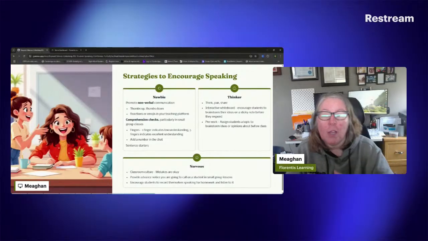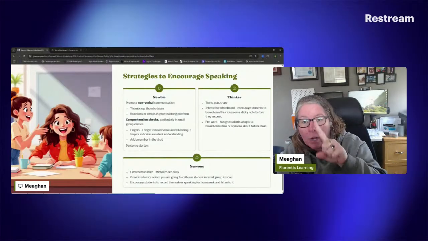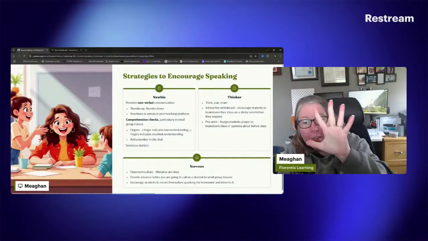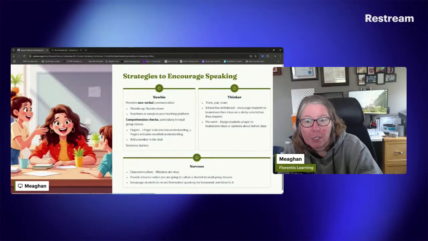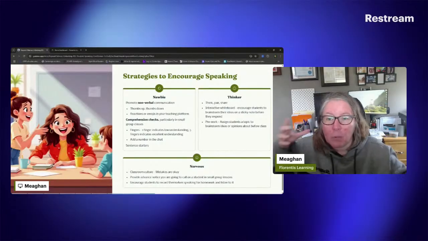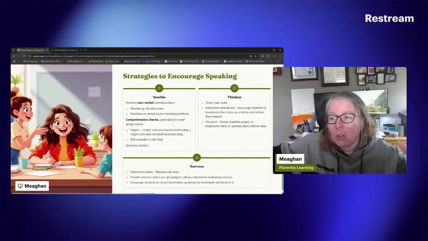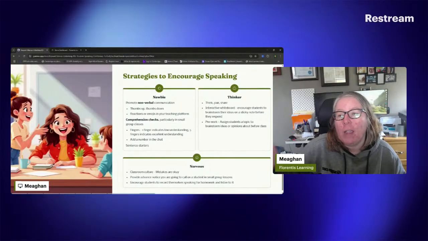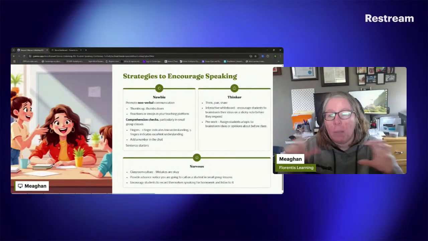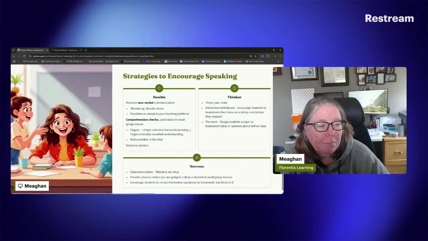Use comprehension checks. So fingers. So do you understand, right? 1 finger for low understanding, 5 fingers for high understanding. Works great in small groups, but it also works well in one-on-one. You can do things like I've been doing today and ask students to add a number to the chat. Which one do you agree with? 1 or 2. Which one is your favorite? 1, 2, or 3, and number the items on your screen.